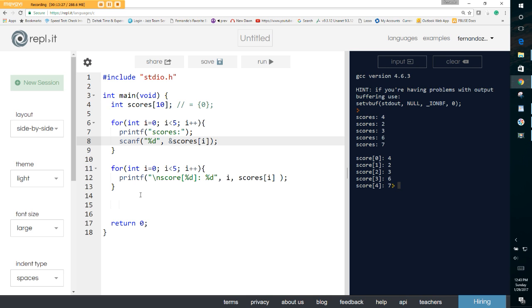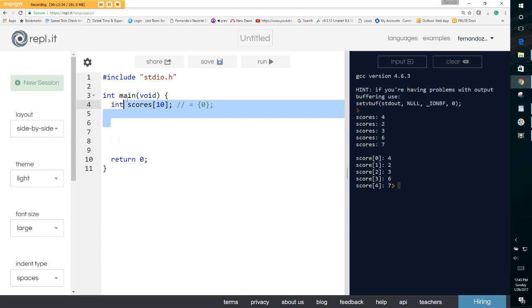Now, when you get into multidimensional arrays, let's say, for example, we say rates, like it's insurance rates.